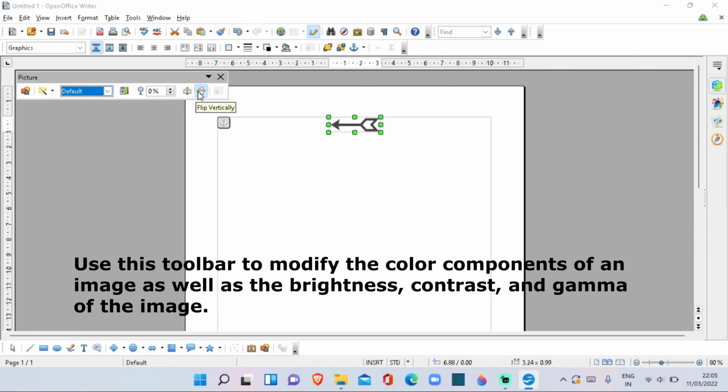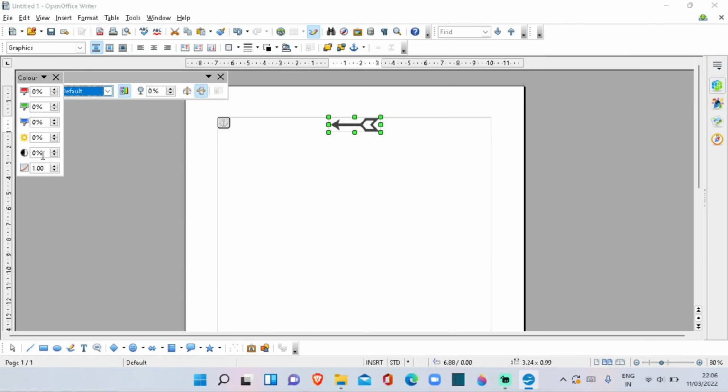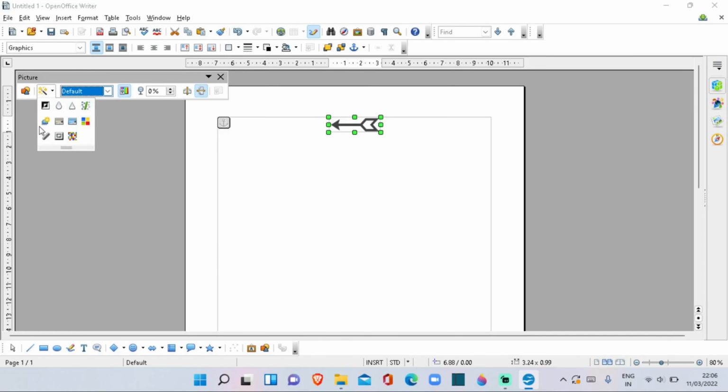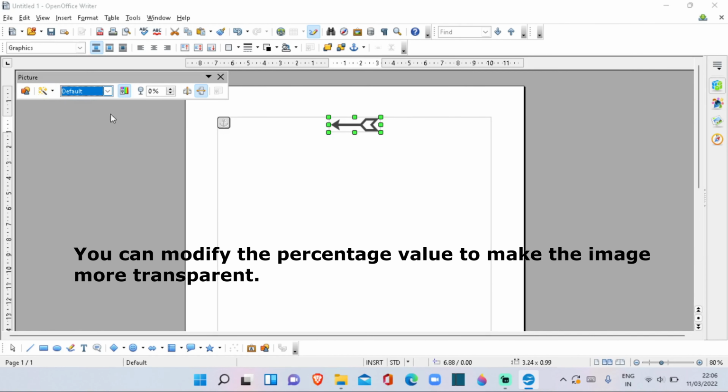Color. Use this toolbar to modify the color components of an image as well as the brightness, contrast, and gamma of the image. Filters. There are 11 filters in OpenOffice like invert, smooth, sharpen, etc. Transparency. You can modify the percentage value to make the image more transparent.